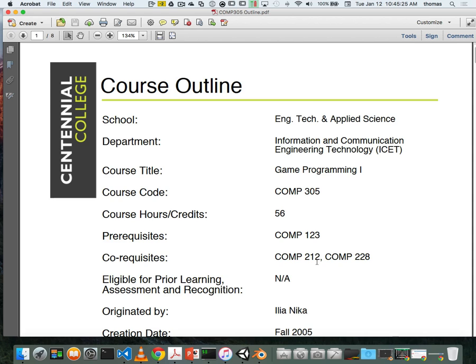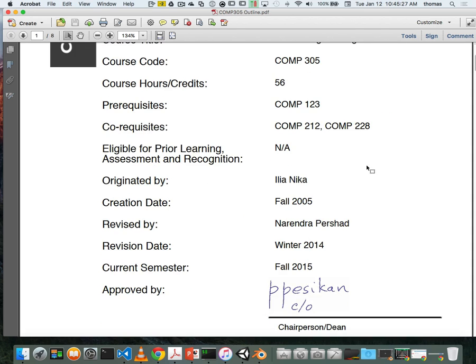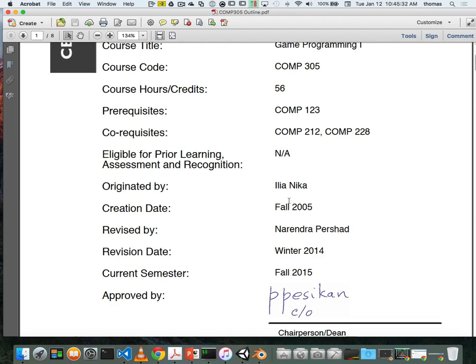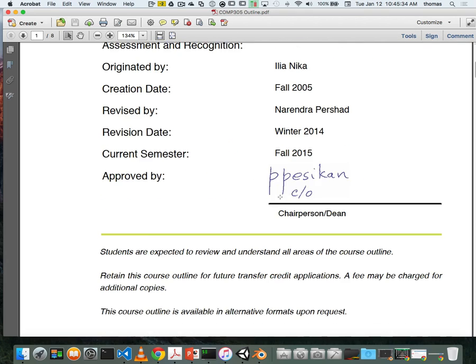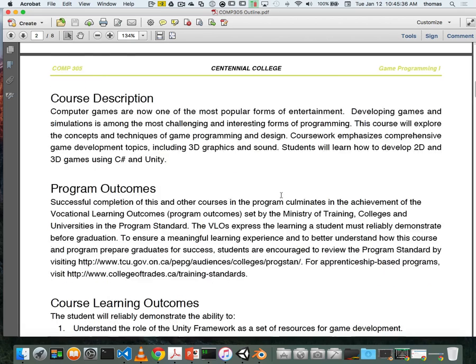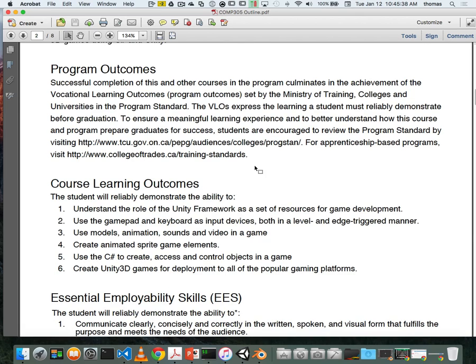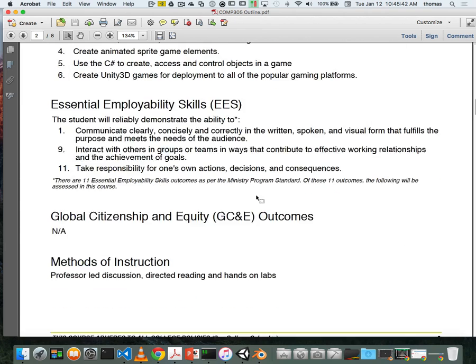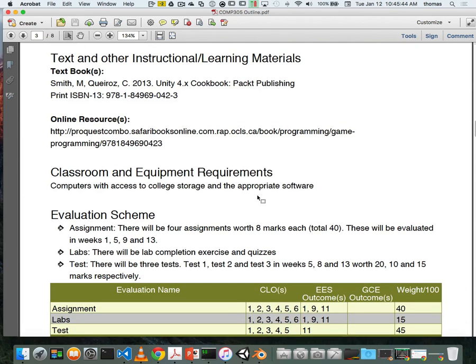All right, so we talked about prerequisites and so on. This is the older course outline that we have, so there are going to be some changes along with this one. This course outline should be available up on eCentennial. However, the outline is, like I said, an outline. It's kind of high level. The book that's mentioned here, Unity 4.x Cookbook, is a great reference. It's not required. I'm not going to follow the book chapter by chapter in this particular case.